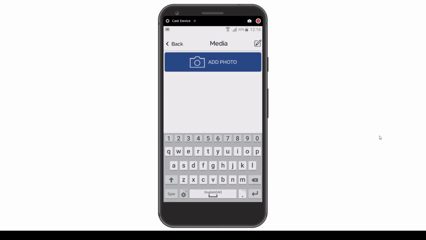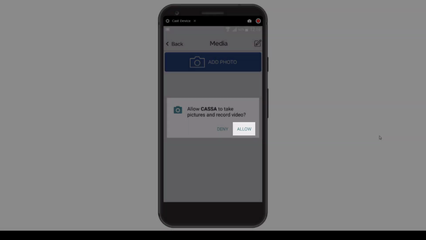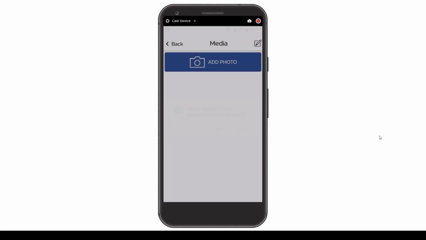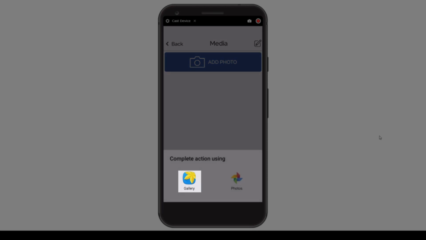Now I can take a photo or open a photo. Now let's see what I've got on my camera or on my phone. And of course, I get the Allow Casa to take pictures and record video. That's a permissions thing on your device. So if that appears, click on Allow, and I'm going to add a photo. Open a photo, and then it'll go to my gallery.